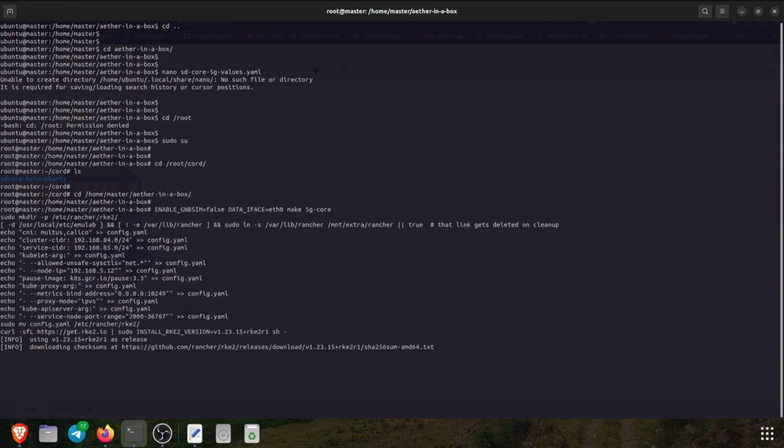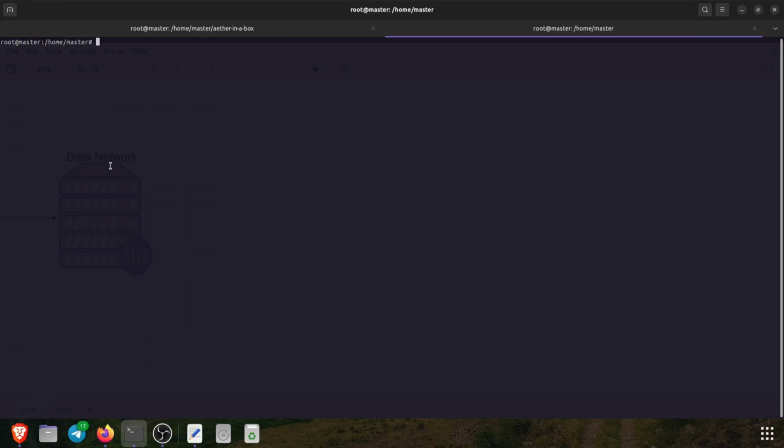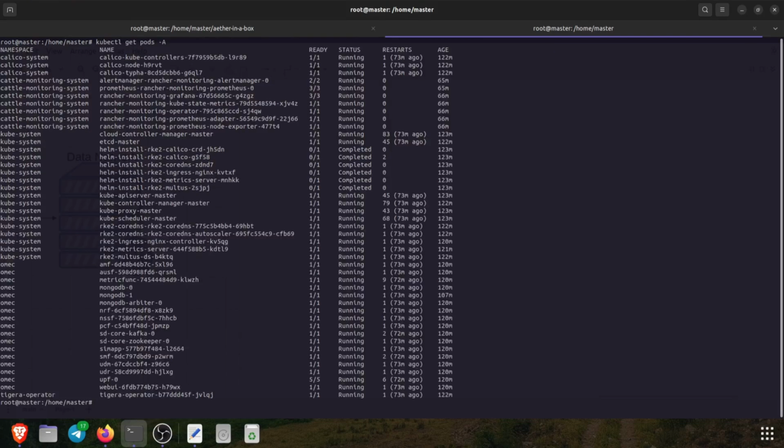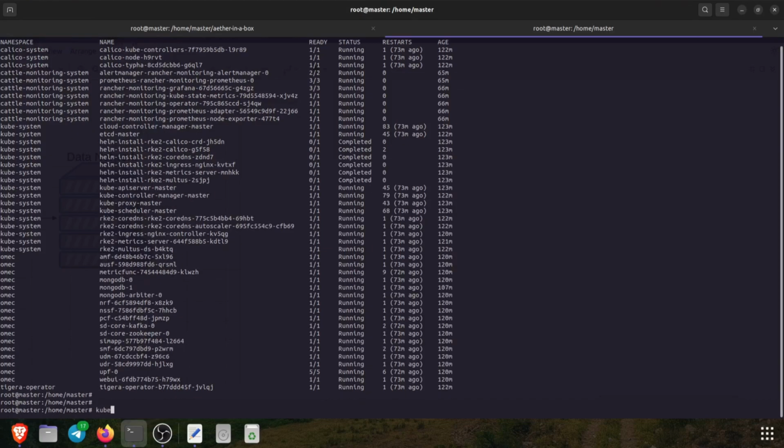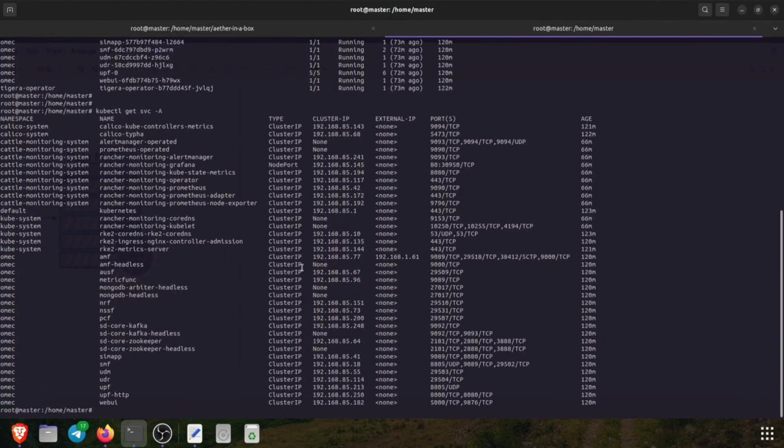This deployment usually takes some time, so we're going to be waiting for a while. The core has been deployed, and we can view our pods from here. As you can see, the pods are up and running. Now we'll have a look at the services. Over here again, you can see the external IP for AMF has been provided.